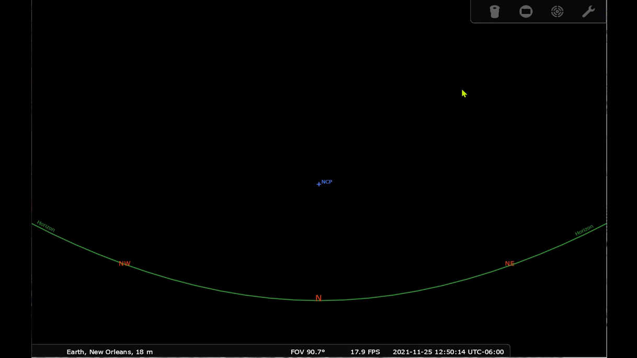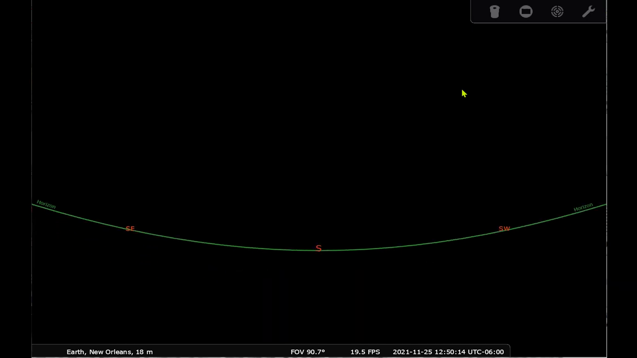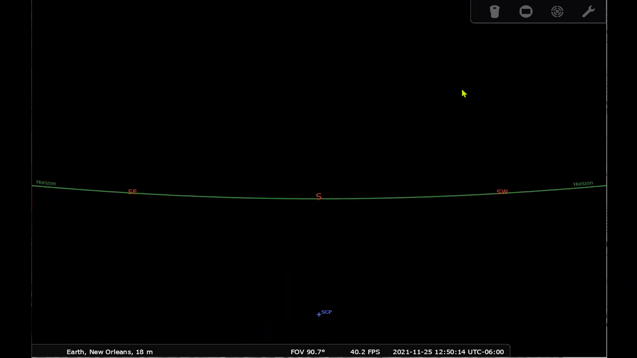How about the South Celestial Pole? Well, we know we have to face due south first of all. Fortunately, we have a transparent horizon, so by using the down arrows, we should eventually come to the South Celestial Pole, SCP. Let's do that now. And there we have it, the South Celestial Pole, SCP.